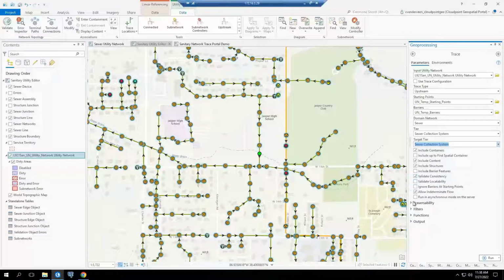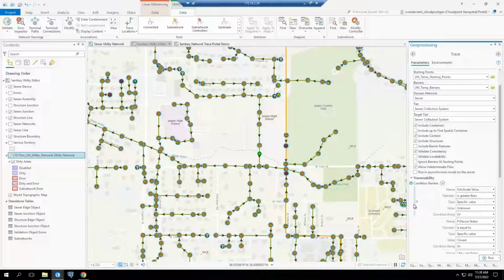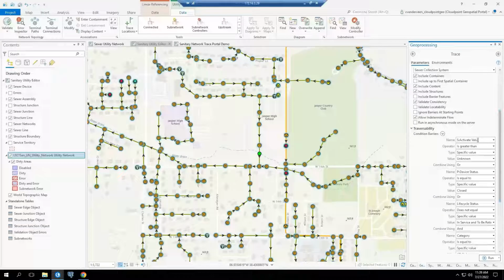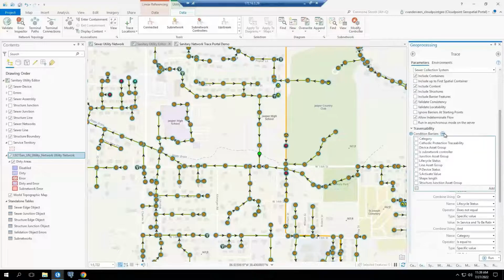We can get into detail about condition barriers, but these are the basic ones that were set up for you, and you can modify these all you want. These are some network attributes, and they're basically saying how the trace would stop. So if it's closed, the trace is going to stop. If the life cycle is not in service or to be retired, then it's going to stop. So there's various things that can make these stop. These are the defaults. You can add your own.